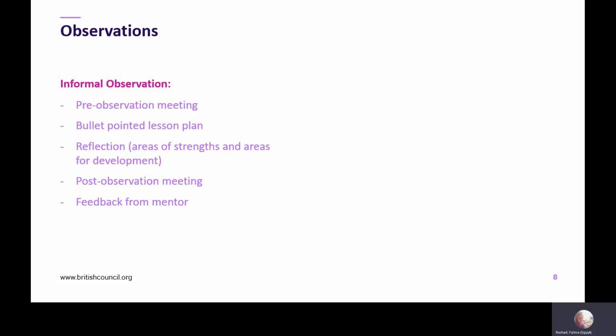You have the post-observation meeting, and here you have a meeting with your mentor where you tell them about what you think went well, what you could have done better, and they give you feedback on what you did. And then your mentor sends you feedback on the lesson you taught. The informal observation is an opportunity for you to receive feedback without feeling stressed. So do your best in the informal observation so that in the formal observation, you would avoid areas you might be struggling with.